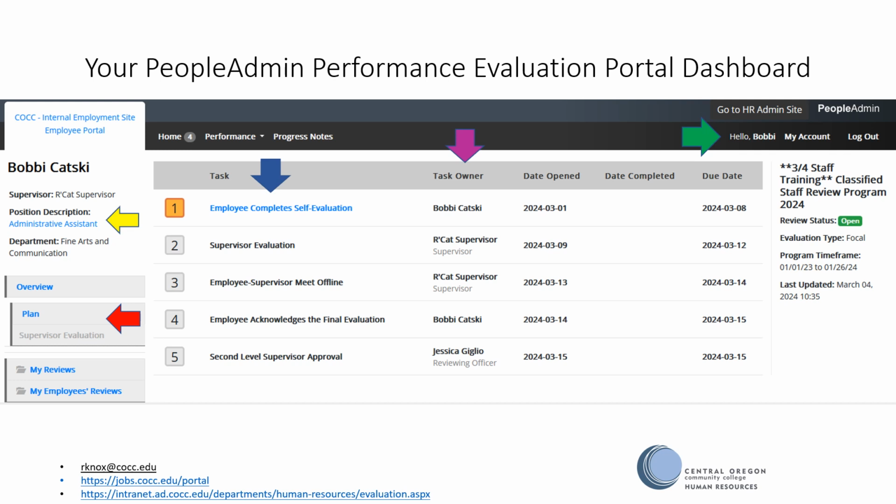These should be updated. If you notice that the position description that's linked there is not accurate, please let HR know.